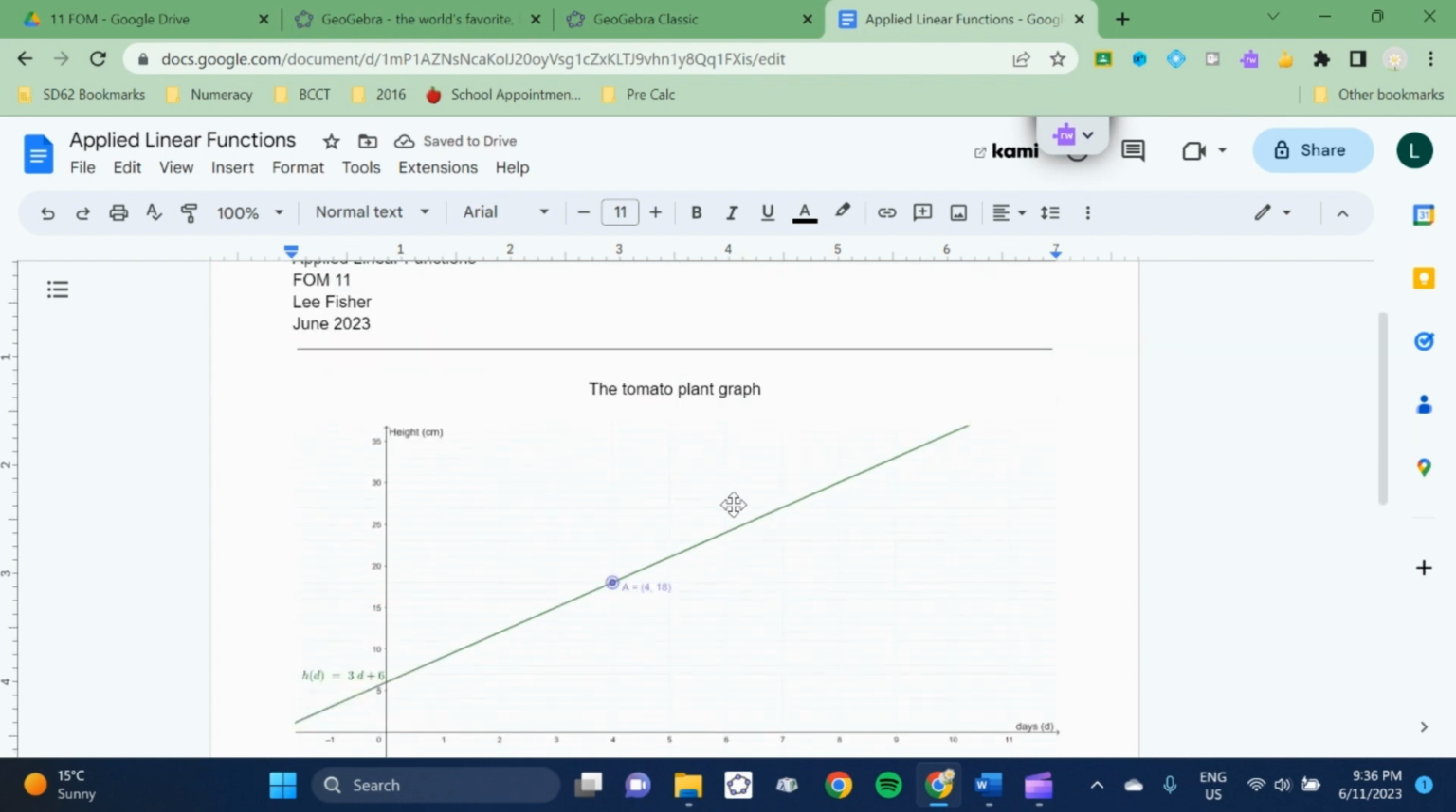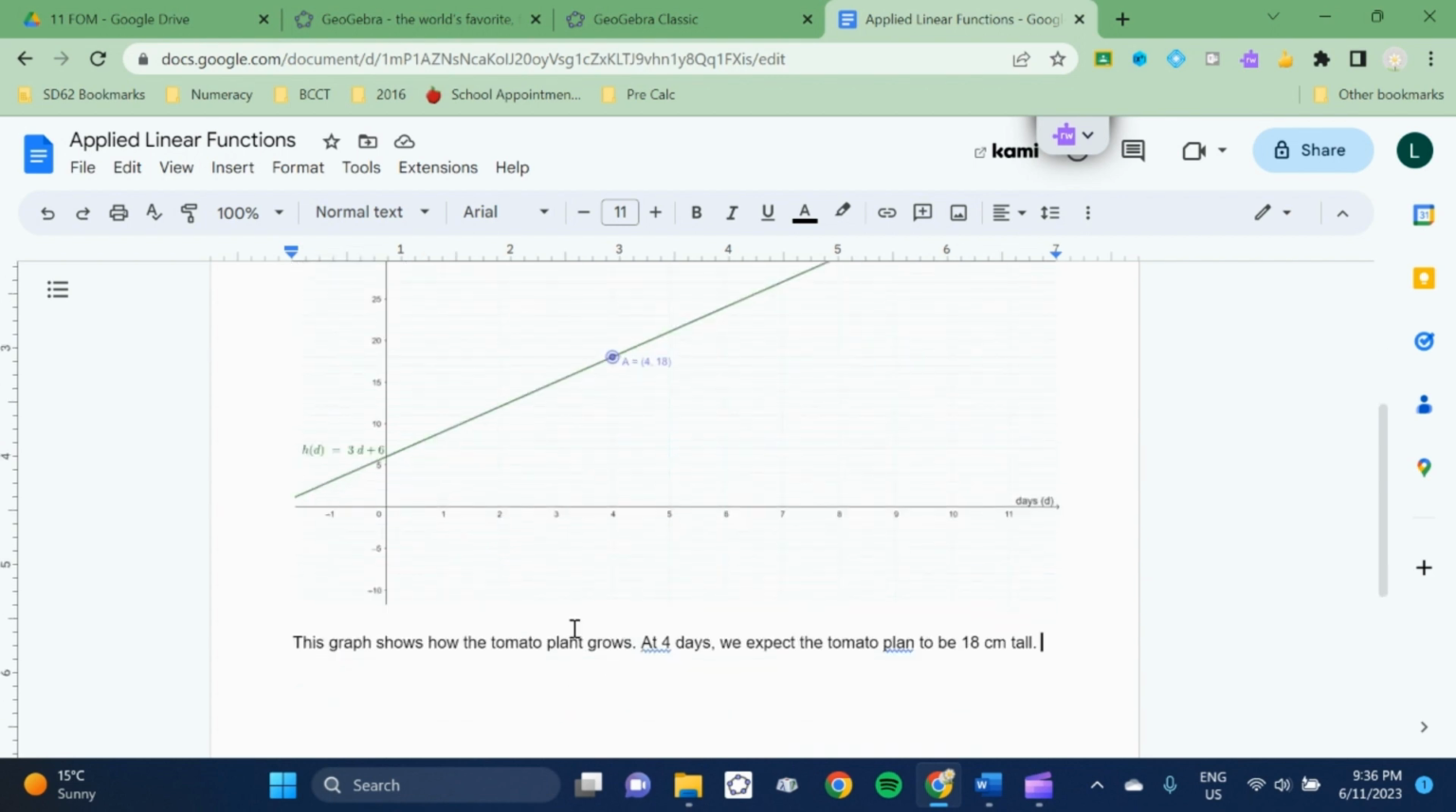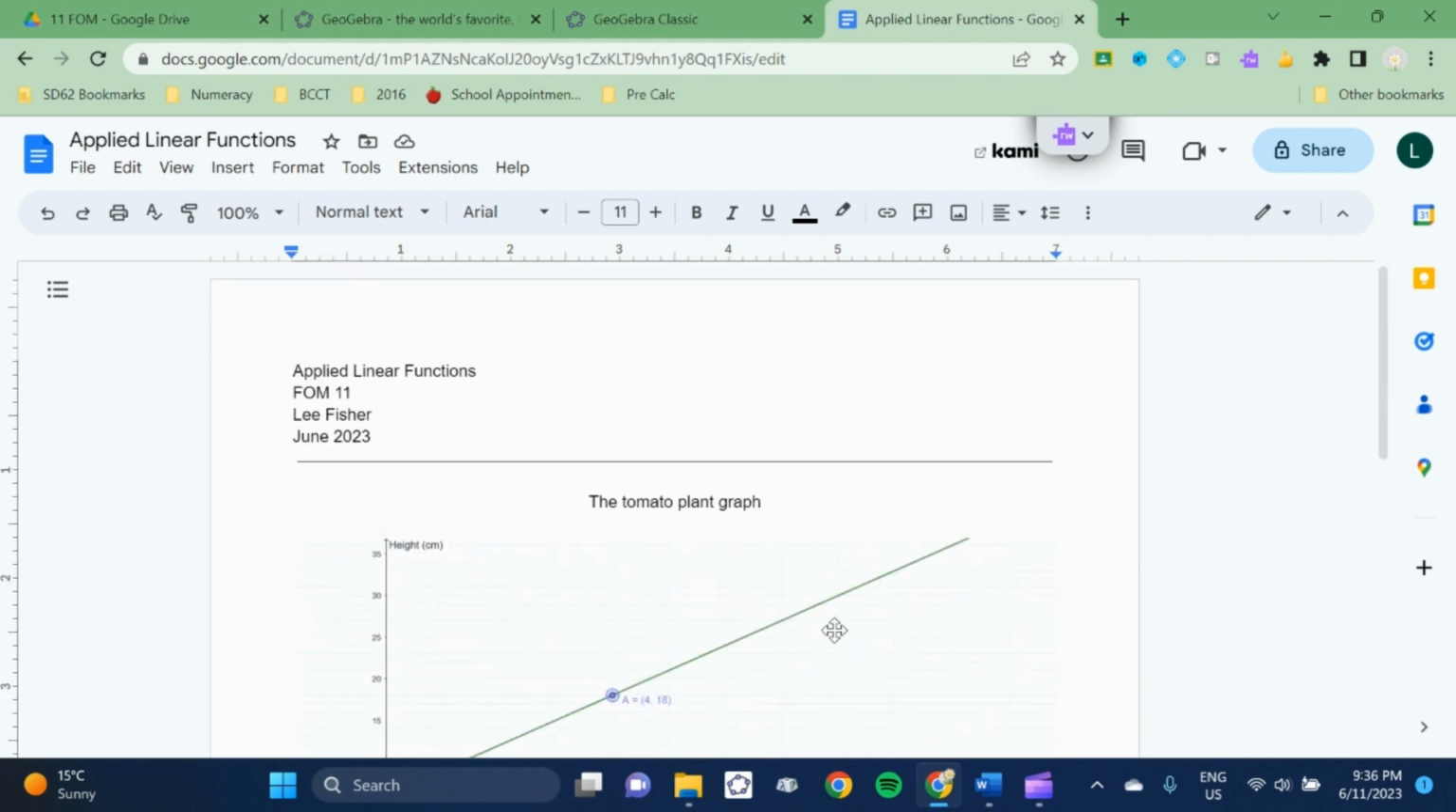So we need to prepare each graph with the labels and with the function and with a point on the function and an interpretive sentence. Right, thank you.